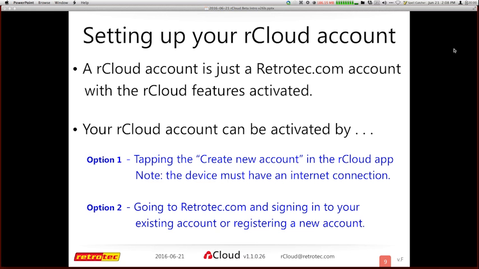Then you also need to make sure you have an rCloud account set up through Retrotec. The rCloud account, as it says here, is really just a Retrotec account. You turn on the features that rCloud allows you to use. Ultimately, it'll be a billing feature, and you'll be able to see all of your tests and everything online. So many people have a Retrotec account, and all you need to do is activate the rCloud side of that, or you can create a brand new account.